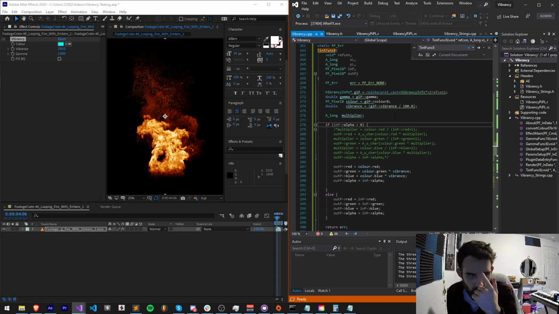I don't think that I want 0 vibrance to mean, or do I? Do I want 0 vibrance to mean black and white and 100% vibrance to mean color? Or do I want 0 vibrance to mean original image and 100% vibrance to mean tinted image? I'm going to let you think about that while I get some water.